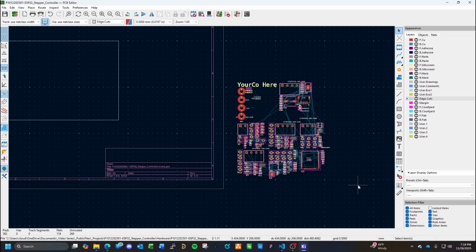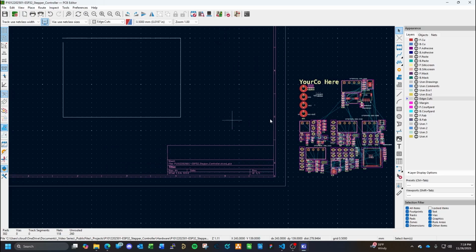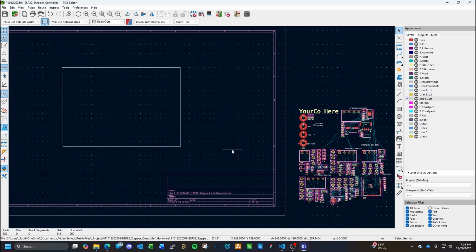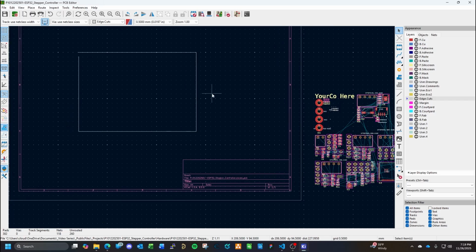So we got the basic PCB started. We got our components slid over. We've got basics of a PCB outline. I'm going to have to see about doing snapping and things like that, as it's a little bit easier.